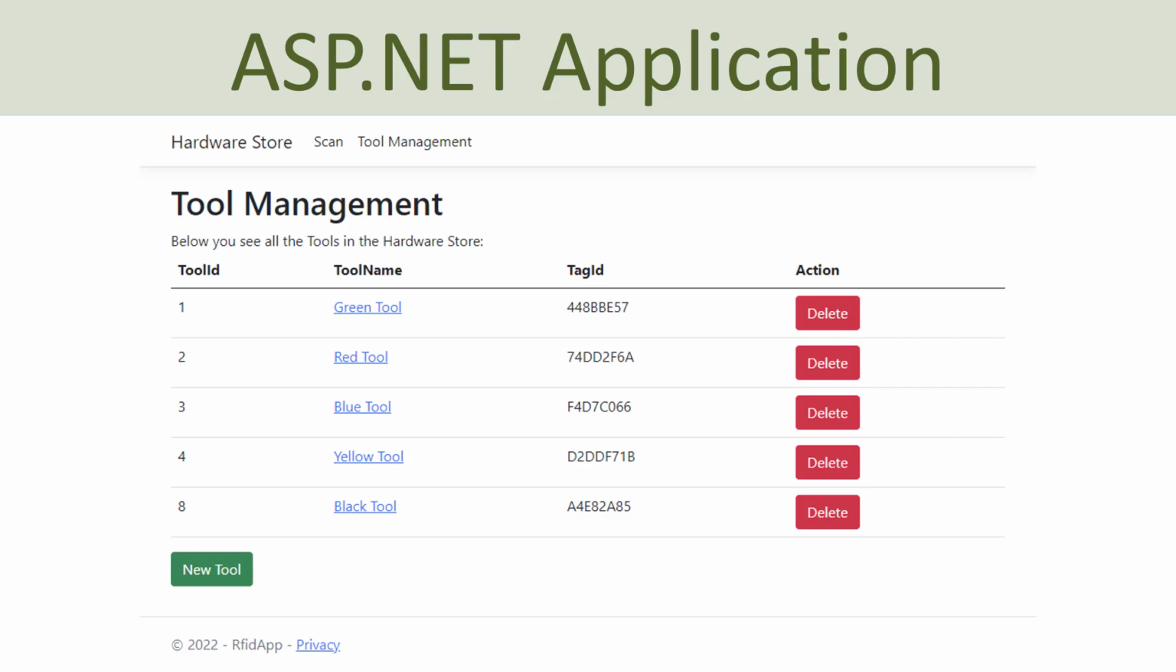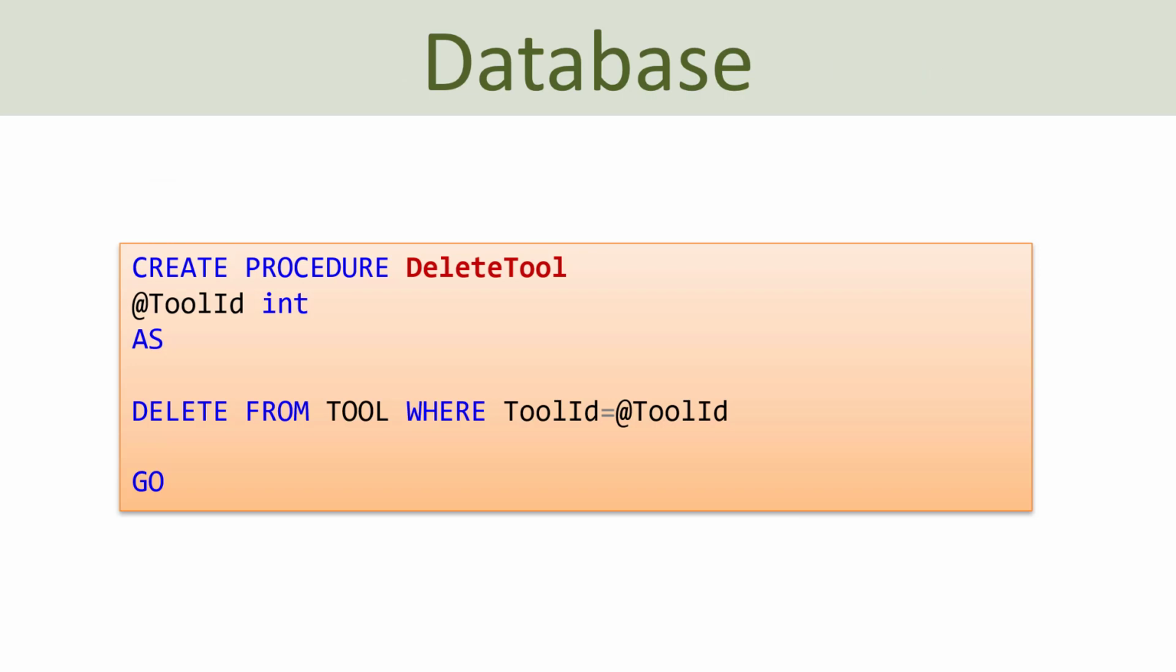In order to make that happen, we also need to make a new stored procedure called delete tool, and basically it's just a simple SQL statement like this: delete from tool where tool ID equals the input argument @toolID, like this. Let's go to C# and Visual Studio and see what we need to do in this final step.